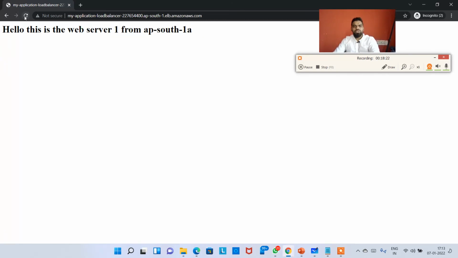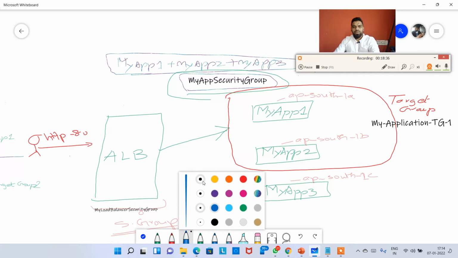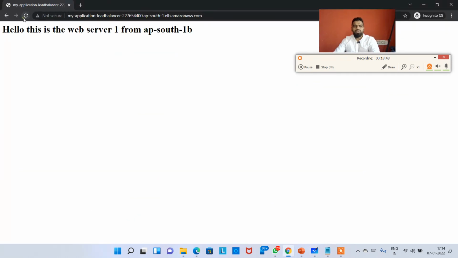I'm refreshing, it should give 1B. 1B, 1A, 1B, 1B, 1A, 1B, 1B. If you see the diagram, that's what happens. So, I'm hitting HTTP 80 here, and then I'm getting the traffic here, and then I'm getting either 1A or 1B. So that's the beauty of the target groups, 1A or 1B. Good, but Samir, this is using the DNS of the load balancer.